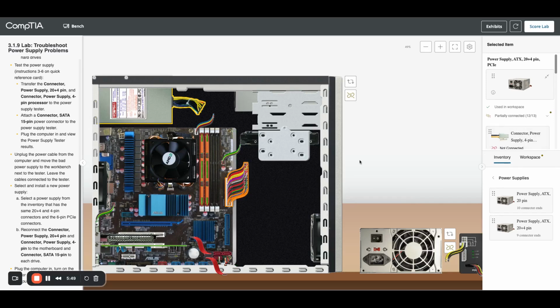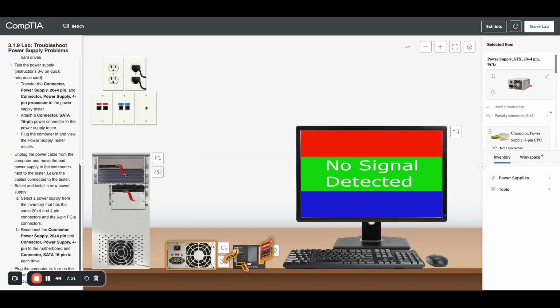So I'm going to reconnect the motherboard. I'm going to reconnect the CPU. And on this motherboard, it's the 4-pin, not the 6-pin, as is used in other labs. So we have that, the 4-pin, and now we need to connect our SATA 15 pins to the drive. So I need to go back to drive bays. Now that we're looking at the drive bay, I need to get these two plugged back in.